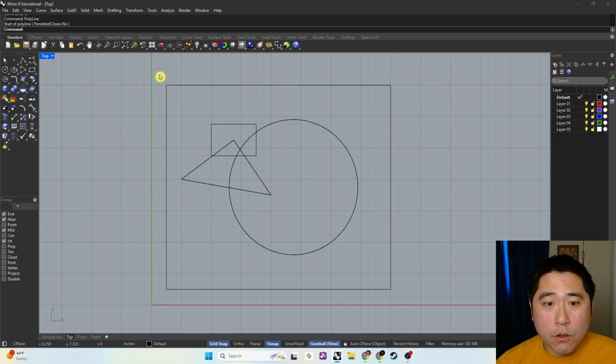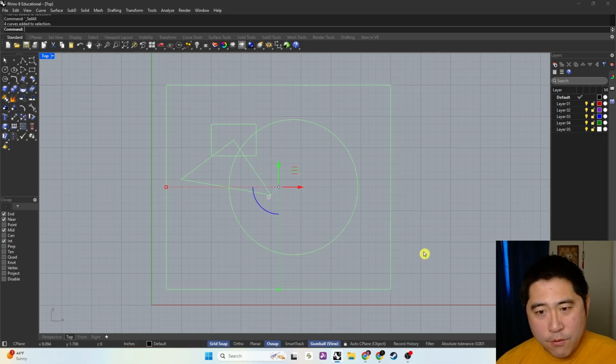I'm going to select all the objects. I can either click and drag across, or if I hit Control and A, it selects everything on my screen.